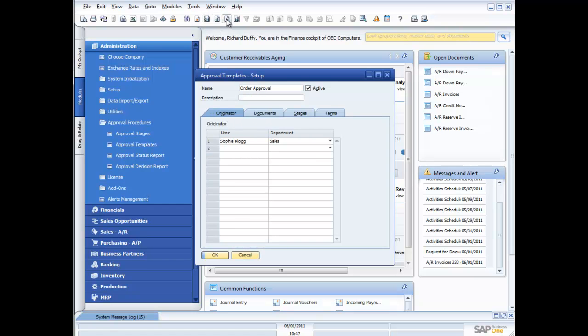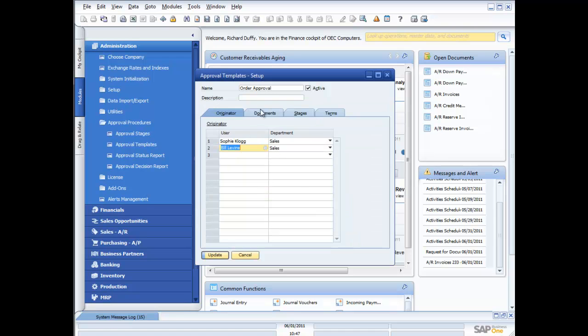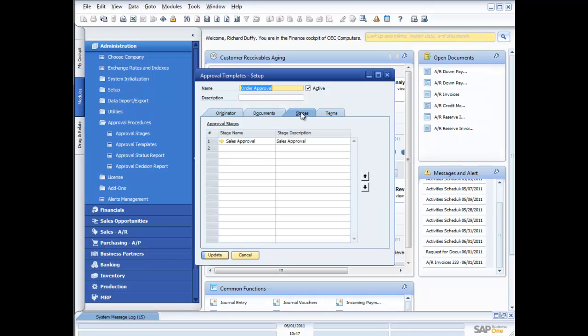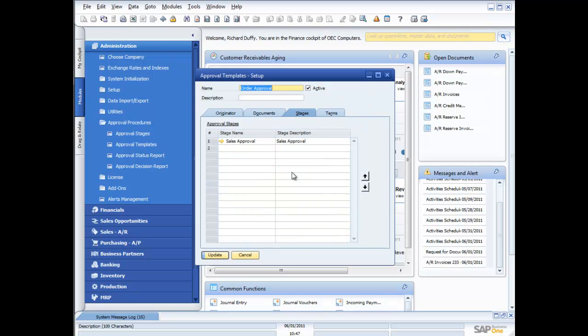and here is the approval template that fired. It was the order approval. It was going to be fired when Sophie Clog created an order. I can also say I want this to fire when Bill Levine creates an order. And you can see here the documents I want it to be fired on is when they create a sales order. Now I can also get it to check their AR invoices as well if I want to. Same thing with purchases. Then I specify which stage do I want it to go through, and that was our stage, remember, that I just set up before.